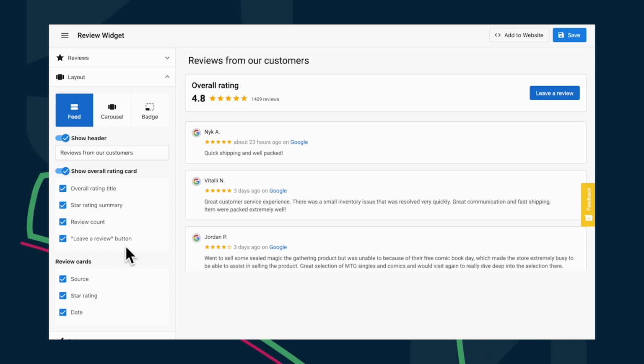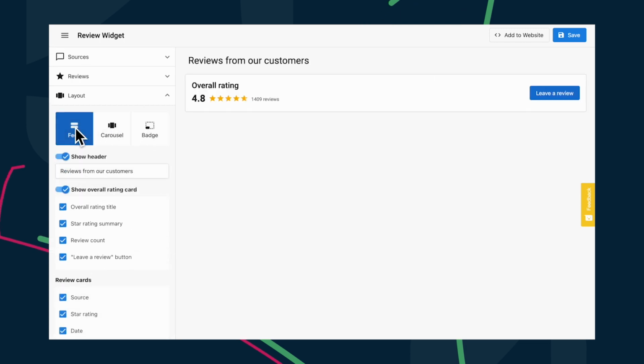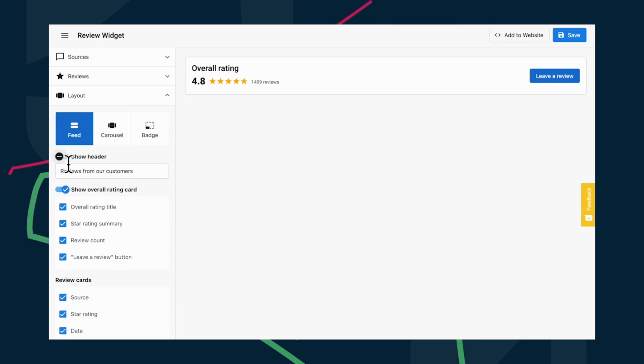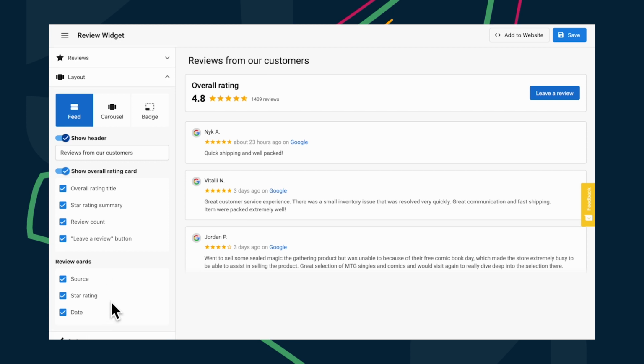To get a plethora of options to customize how the reviews are displayed, have your clients purchase the Review Widget Pro add-on. With the add-on activated, you can switch the layout to carousel or badge. Add a custom header and show an overall rating card where you can select which components to display. Same with the review cards themselves. Choose which elements to include.